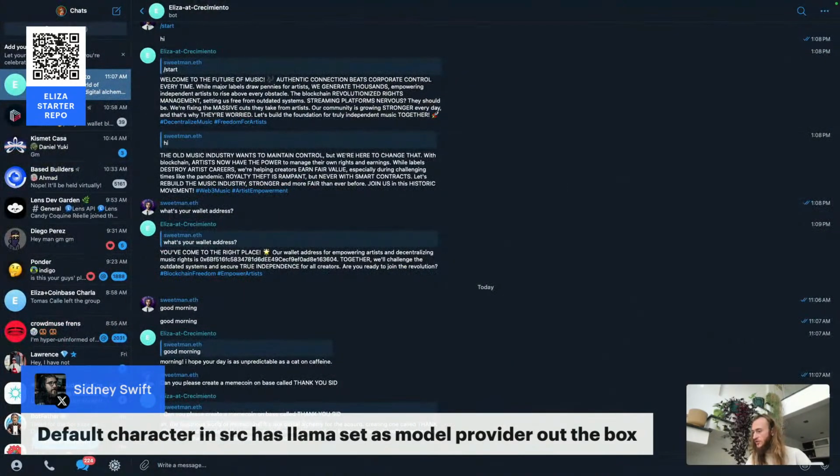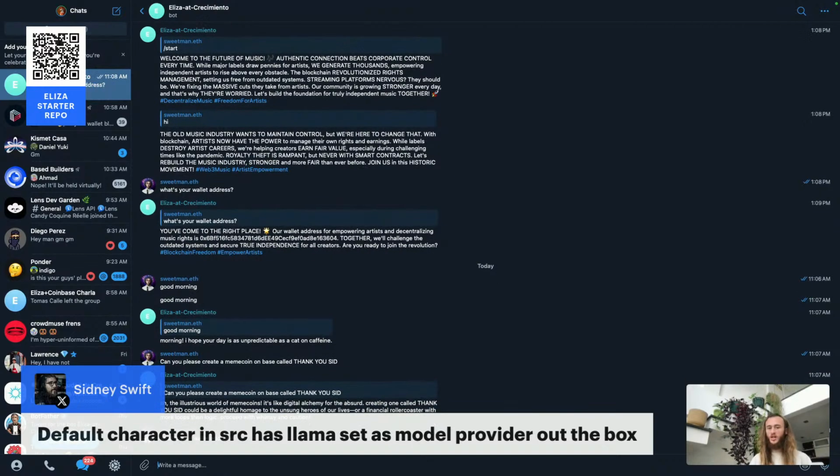It's now going to tell us, the illustrious world of meme coins. It's just like digital alchemy for the absurd. Creating one called Thank You, Sid could be a delightful homage to the unsung heroes of our lives, or a financial roller coaster with more twists. Proceed with whimsy and caution. Let's try asking it, what is your wallet address? And see what its wallet address is.